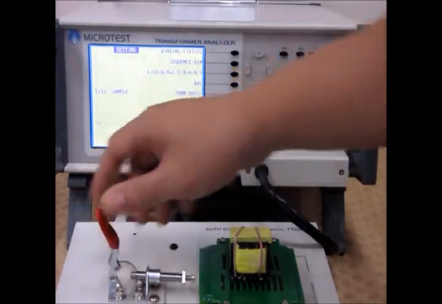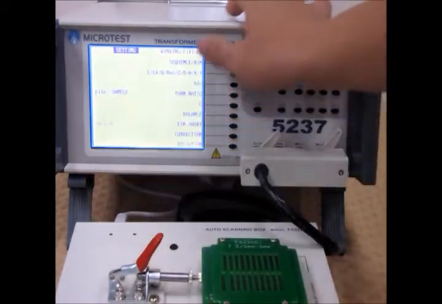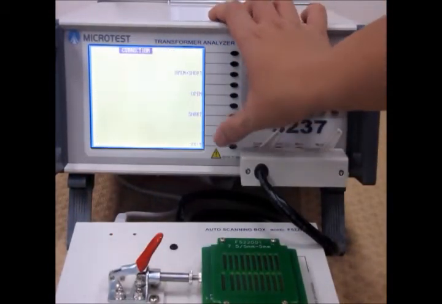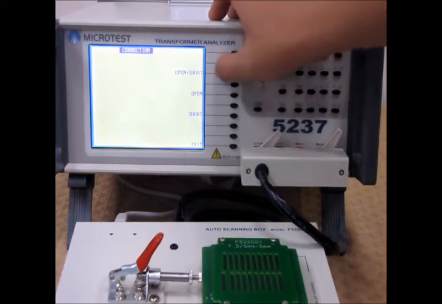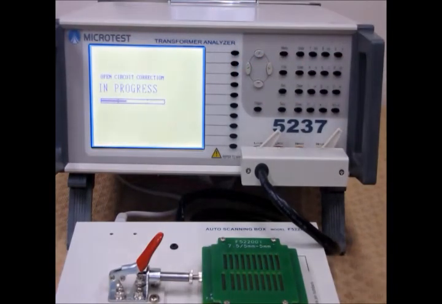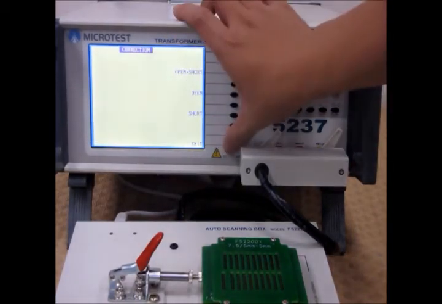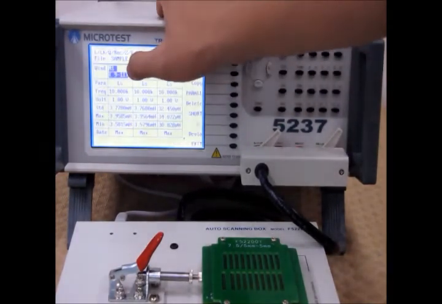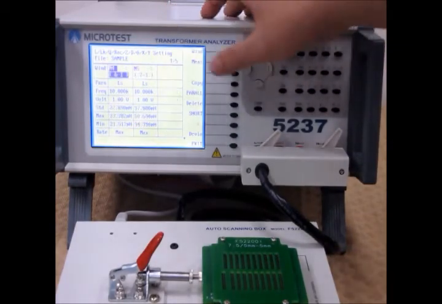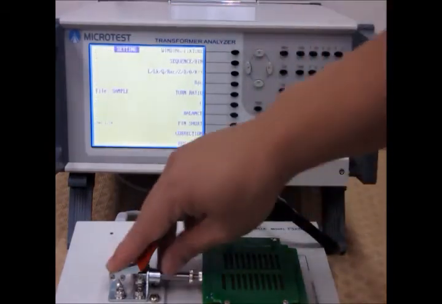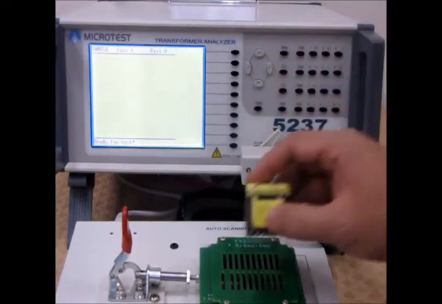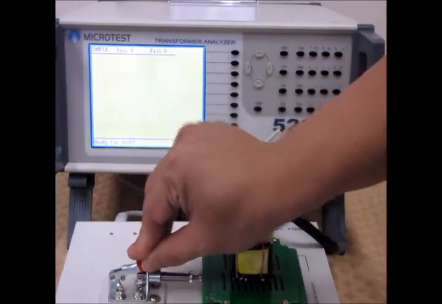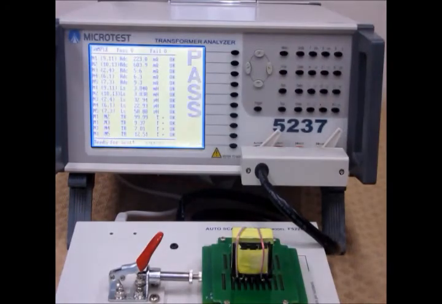Then you do the OS correction by taking out the transformer. Go to the correction menu, select open plus short, and the machine will perform the task. Then you exit. And notice that you can go back and check to make sure that all your settings are still the same. And then you put the transformer back in to test the transformer.